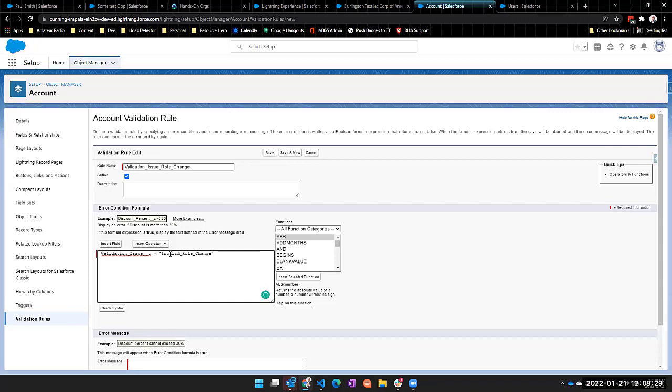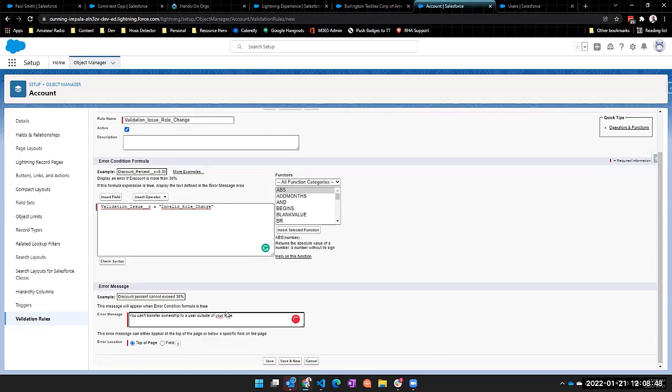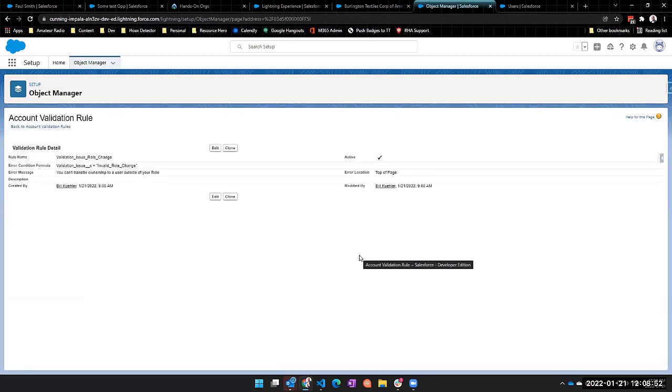So when that field is equal to invalid role change, we're going to throw an error message like: you can't transfer ownership to a user outside of your role. And we'll put that at the top of the page. So right now, all we have is a custom text field, and a validation rule that, when that field is equal to invalid role change, throws a validation error.